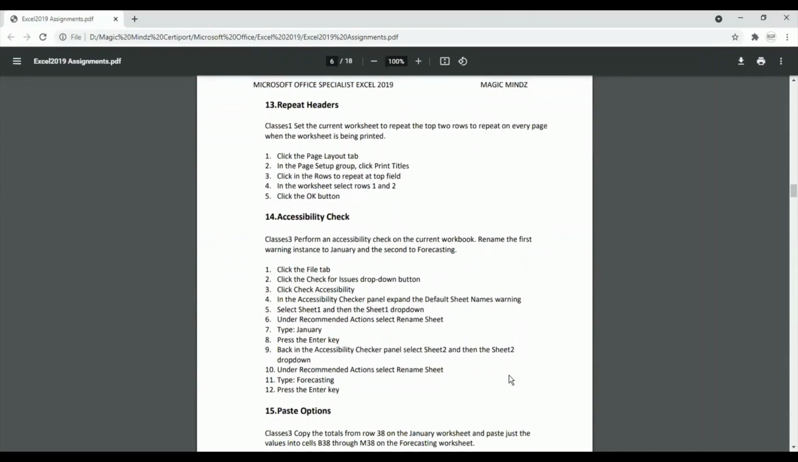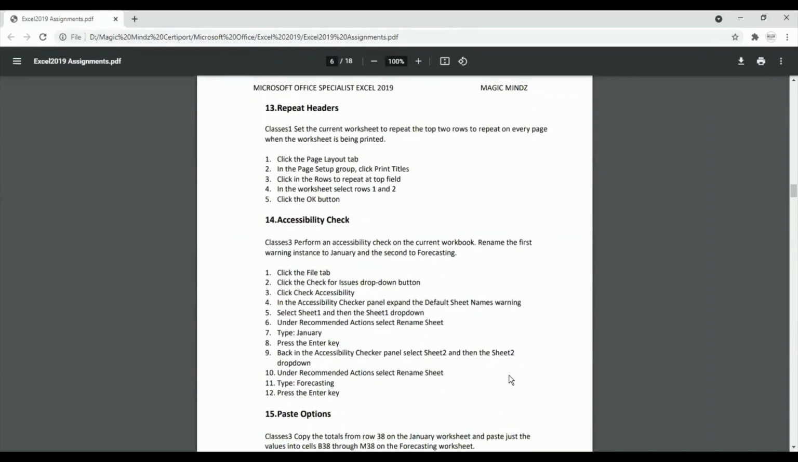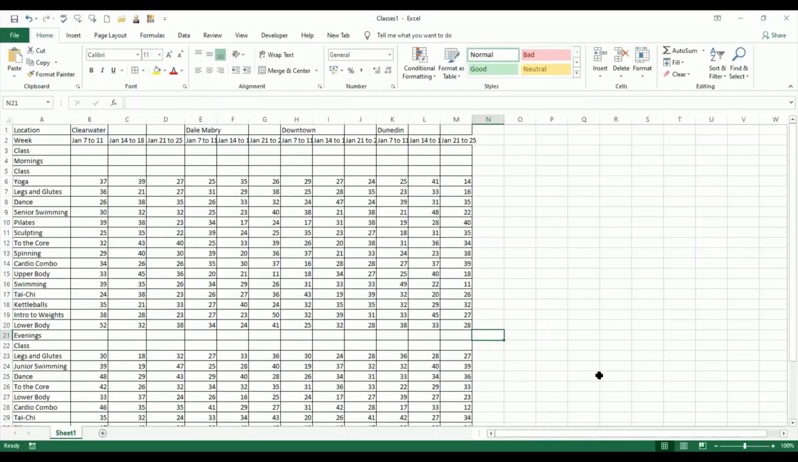Says repeat headers. Again, an interesting aspect of Excel. So I've got classes 1, set the current worksheet to repeat the top 2 rows to repeat on every page when the worksheet is being printed. What does he mean by this? Let's open classes 1. This is my classes 1.